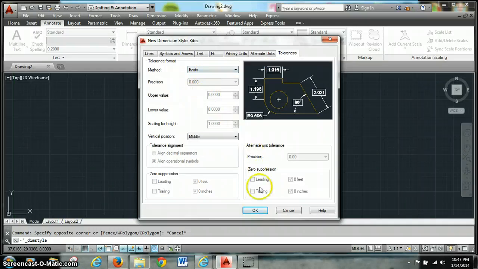Alright, that is all you need to know for creating new dimension styles. Thank you.